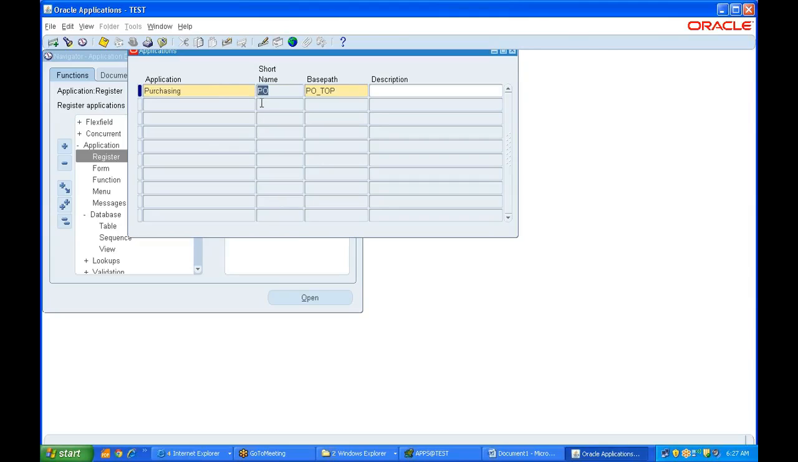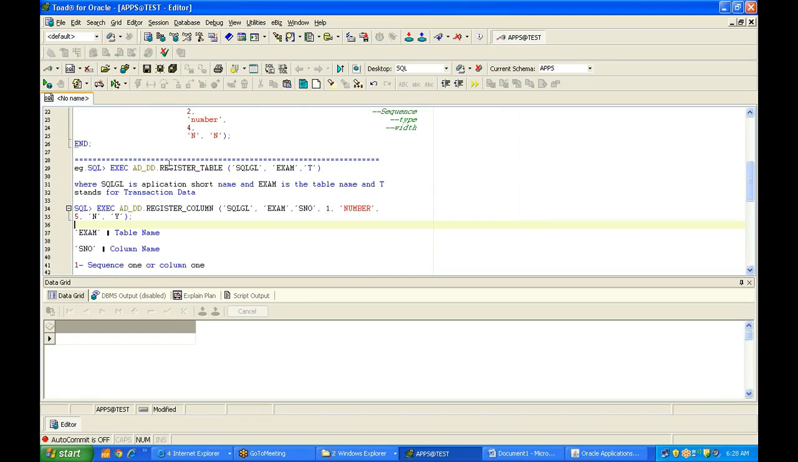Knowing the application short name will help you to know the base top, like saying PO. In Unix you will have a folder called PO. You can come to know that that is a short name. Apart from that, all the tables will start with the same short name. So like this, it will help you. So you can just come here and know the short name. To register a table, what I said is the short name is required for us, guys. AD_DD, register table is a command, which takes the short name, the table name and T.